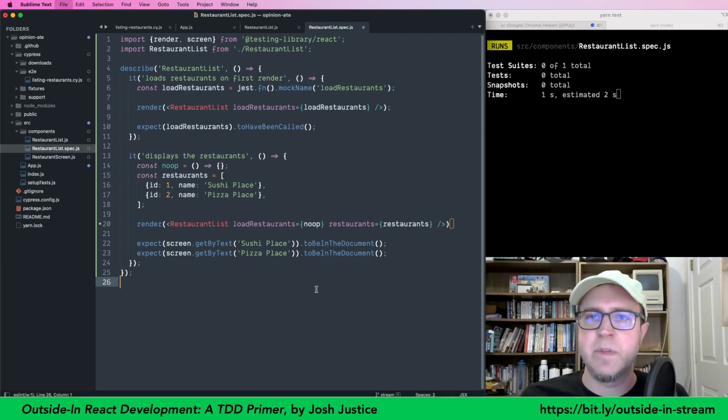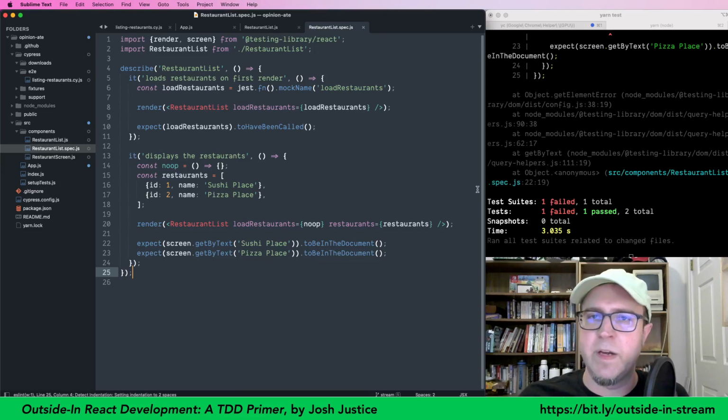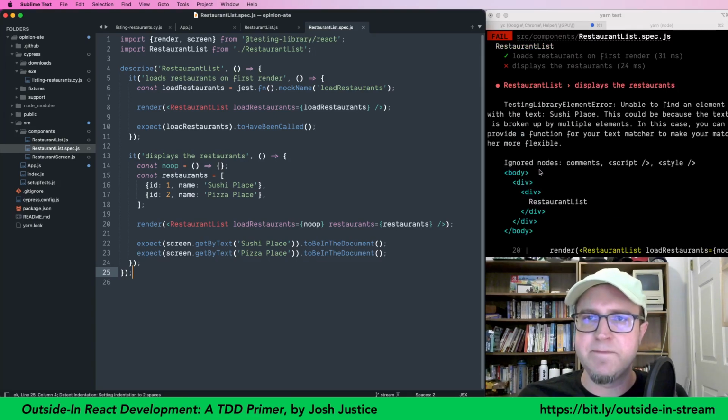So we save, the test runs, we get a failure. Let's make sure it's the failure we expected. Unable to find an element with the text sushi place. So that's the failure we expected. Now we can implement that.